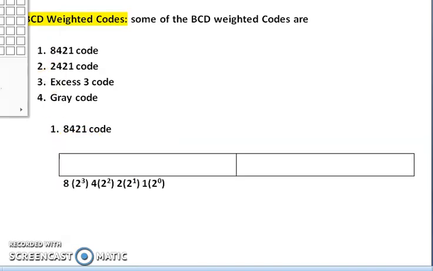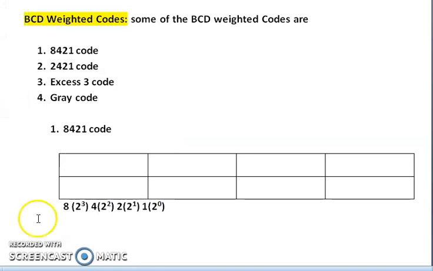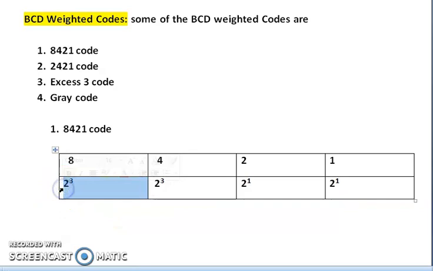So that is called the 8421 code. 8 means 2 power 3. 4 means 2 power 2. 2 means 2 power 1. And 1 means 2 power 0. So it is the representation, called the 8421 representation.